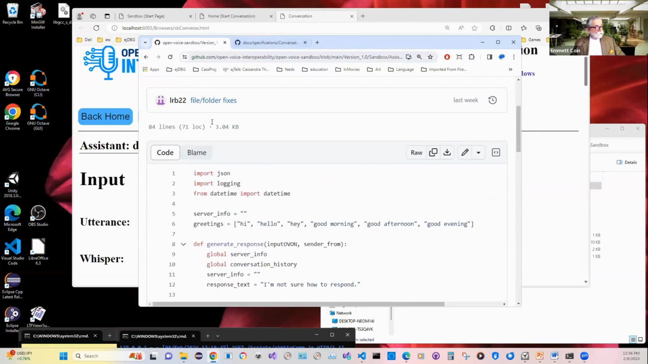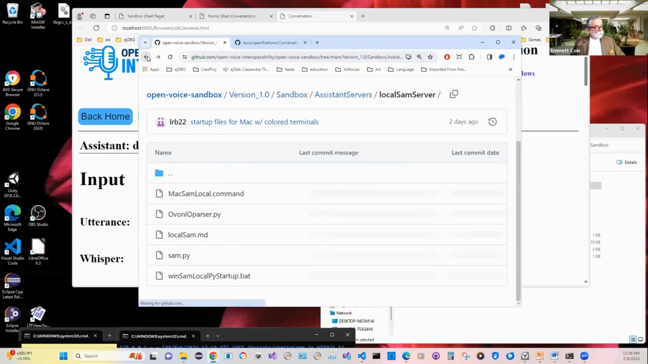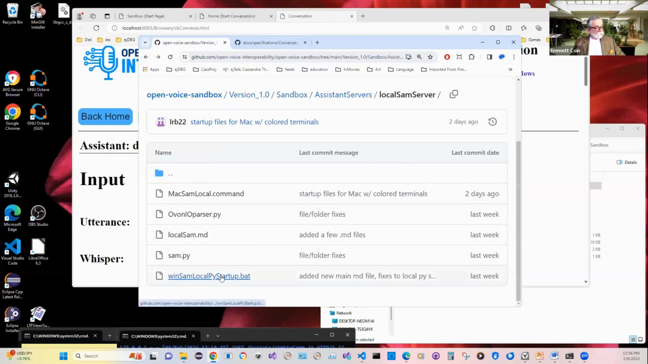Let's see. I don't know if there's too much more we need to get into. We've provided a lot of simple things. If you want to start up SAM on a Windows, you click on the bat file. If you want to start it up on a Mac, you just click on the command file. You don't have to worry about all the rigmarole of command windows and things. It'll just fire them up. We've tried to make everything as simple as possible like this.